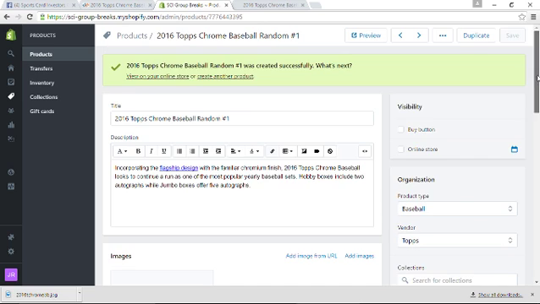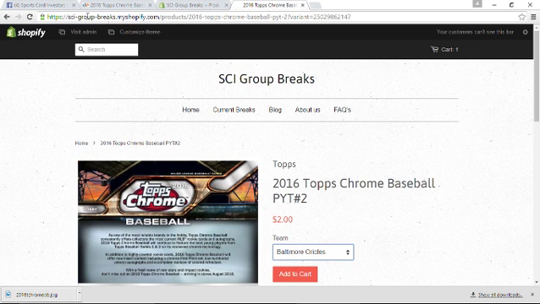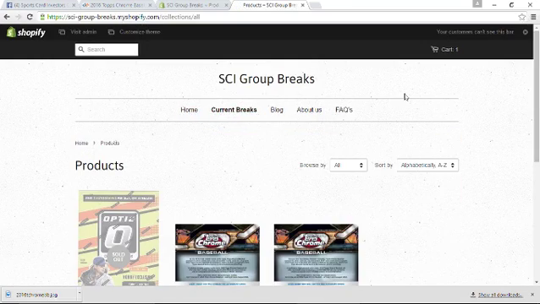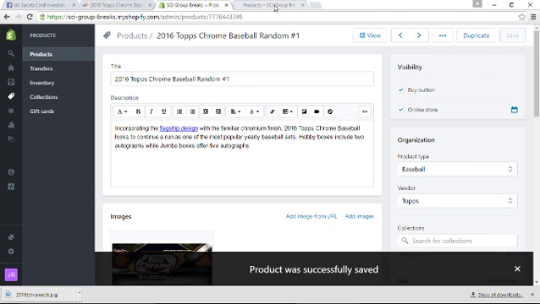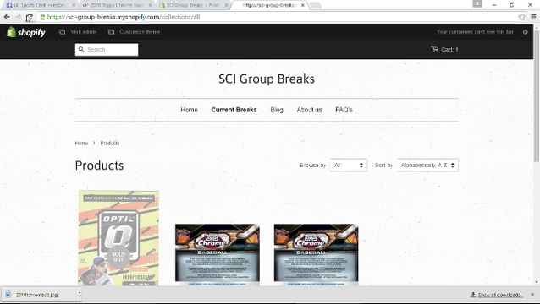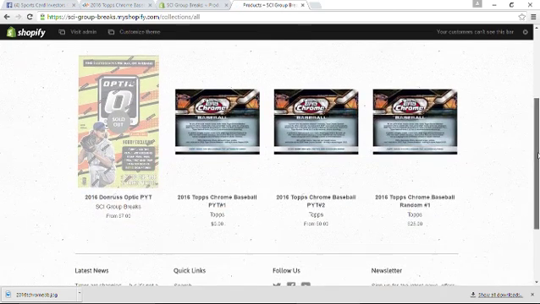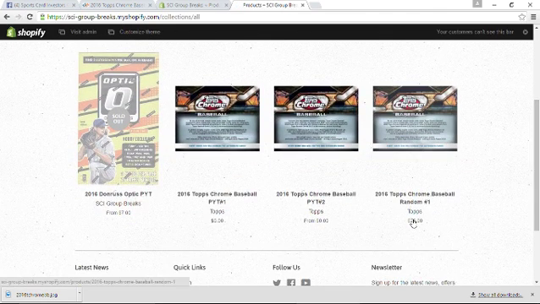So I had it turned off in the store, so let's go here and make sure that it didn't show up in the store. So home, current breaks. Yep, not in the current breaks. Let's go here, select them. It was updated. Go back here, refresh this, and boom, there's your pick your teams just been added. 25 bucks a spot.